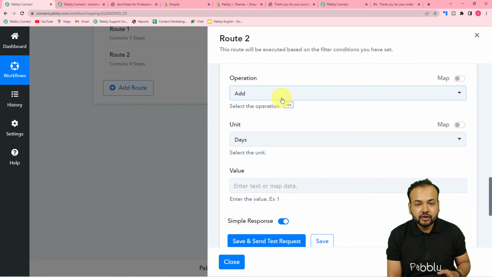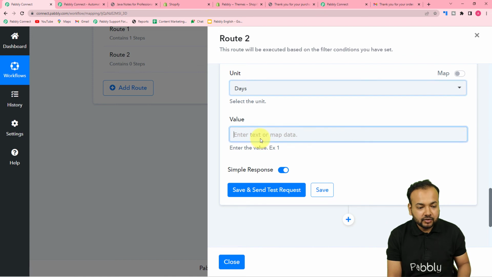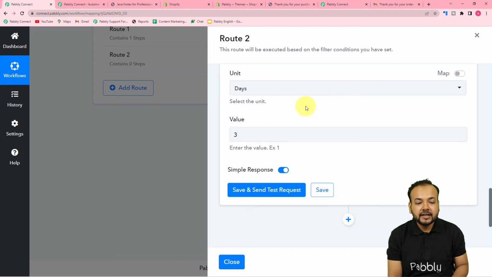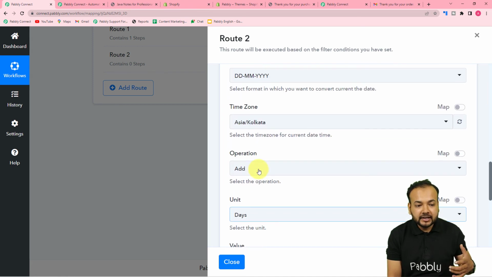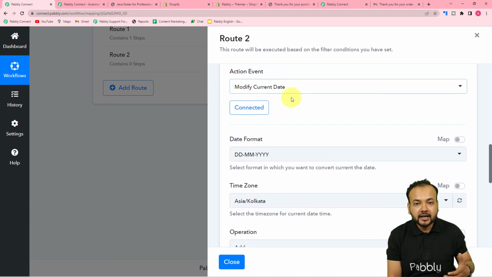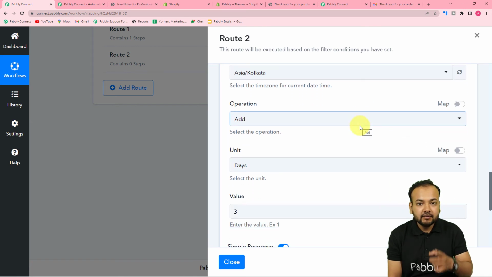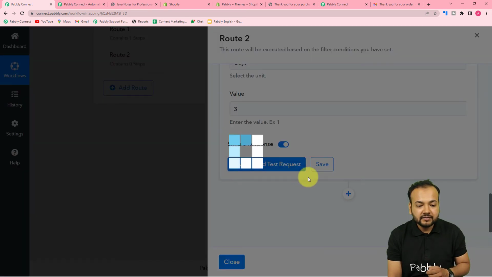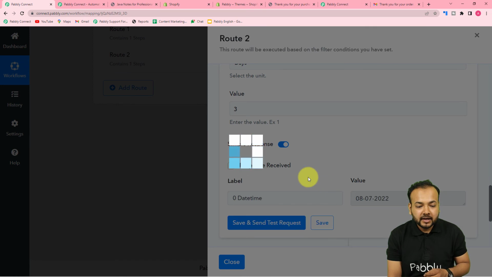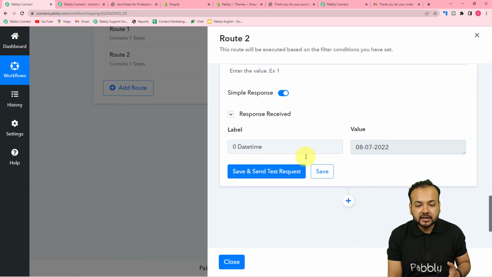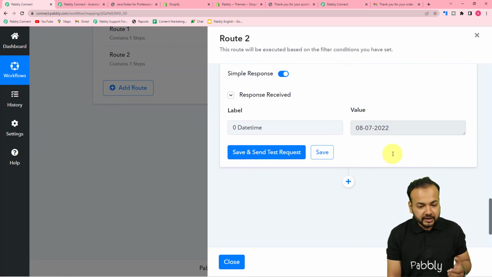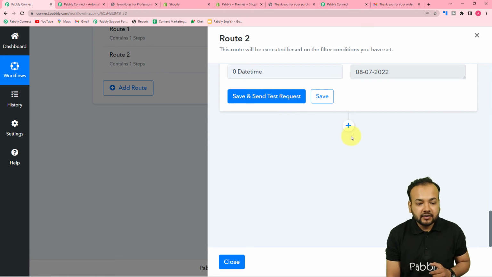Here the operation would be addition. I want to add days, so I'm selecting days in the units, and the value would be, I want to deliver 3 days after, so I'm putting the value here 3. So I am adding 3 days more to the current date, or the date on which we have received the order, and that will be our delivery date. Okay, so click on save and send test request, and in the date time label in the result, we got the delivery date.